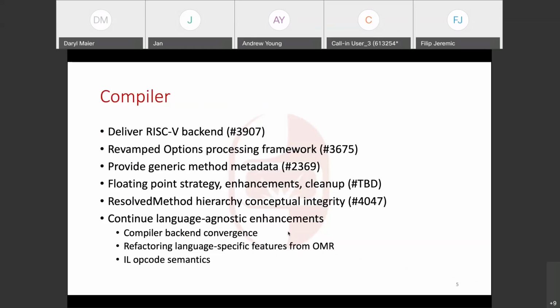It's a particularly sticky issue to get some of the technical details untangled for how resolved methods are being used. What does it mean to be a resolved method? What should be in the hierarchy? What should not be in the hierarchy? That sort of thing. So there's going to be some work happening on that over the next little while.